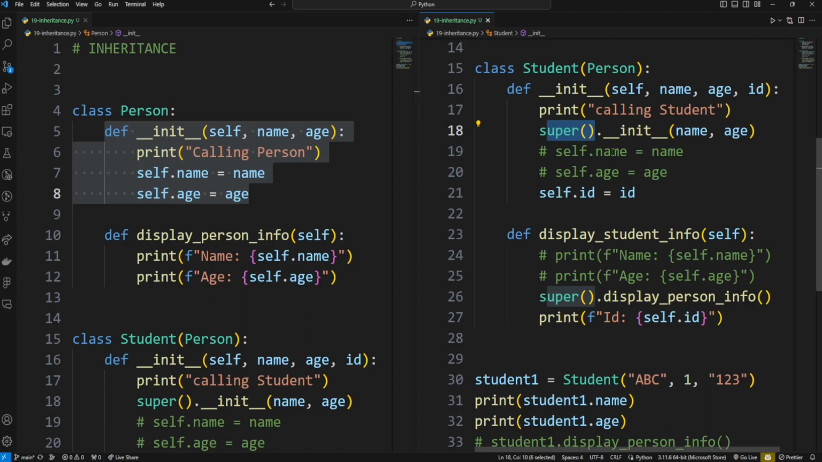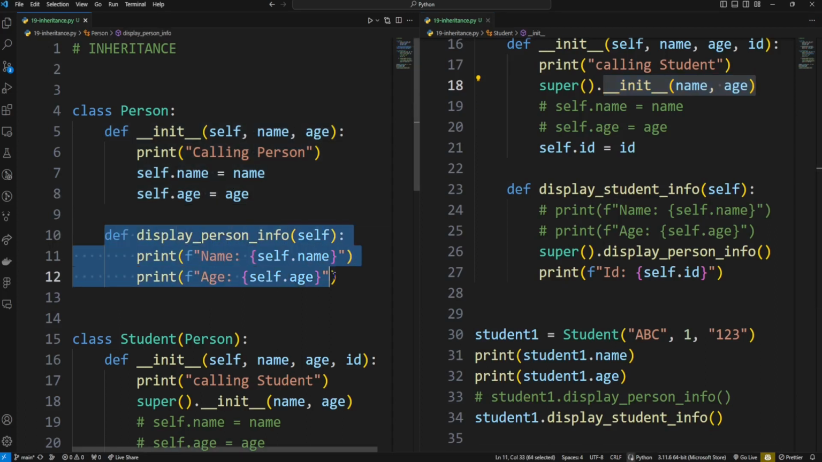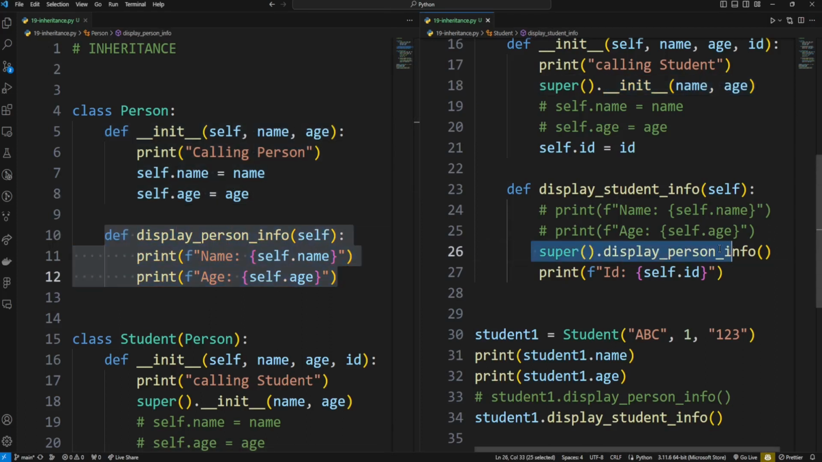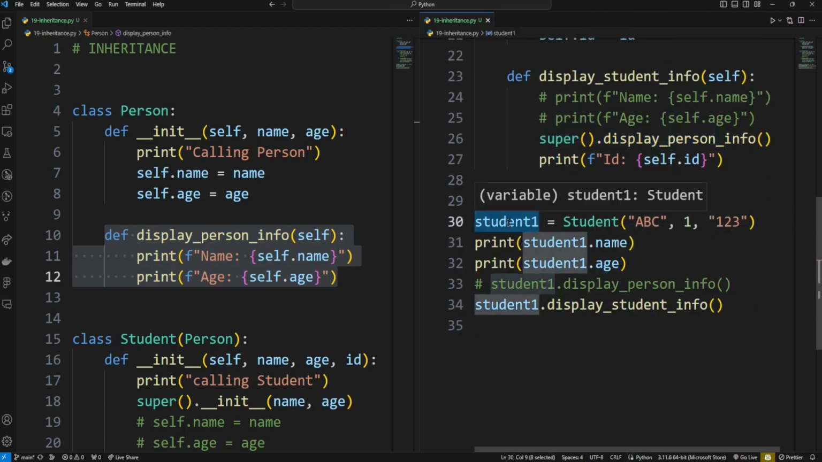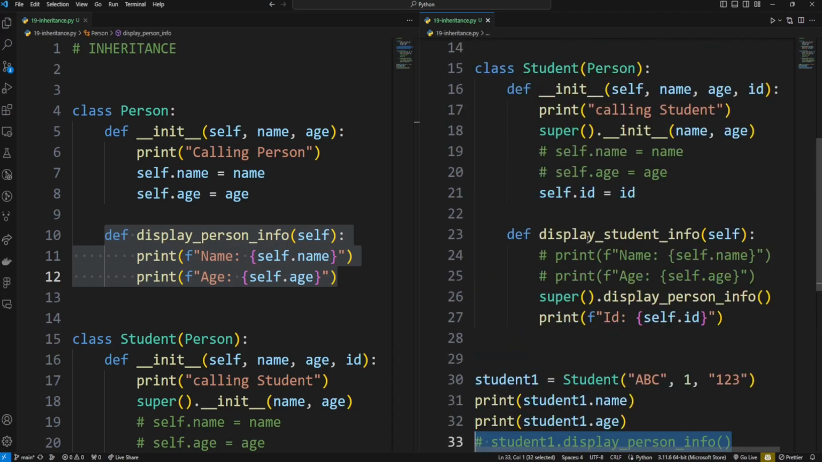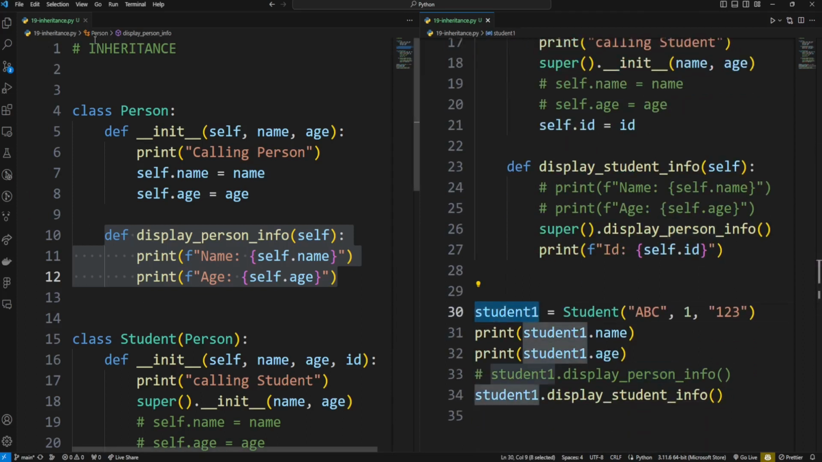So whenever we create an instance of student, we call the init function of the person also, and we pass all the required details. And if you want to get access to a function from the child class, then you can use the super function. But when you are creating an instance, suppose here we are creating an instance of student, here we don't need to use the super keyword. Since person is inherited in student, it will have access to all the functions of person.